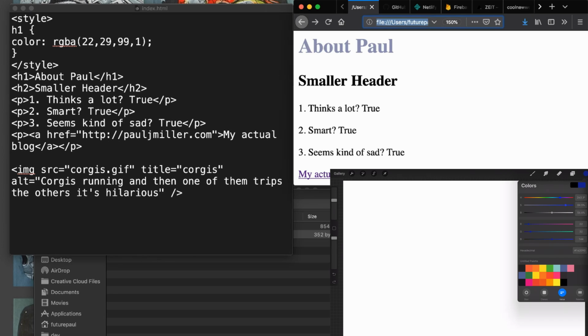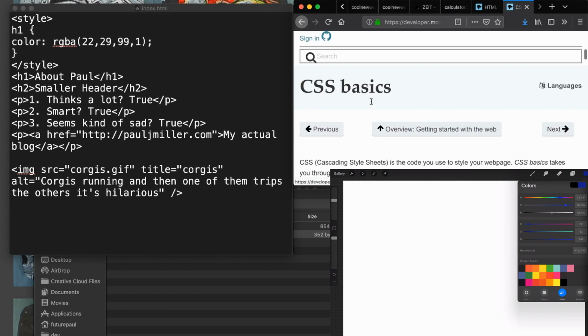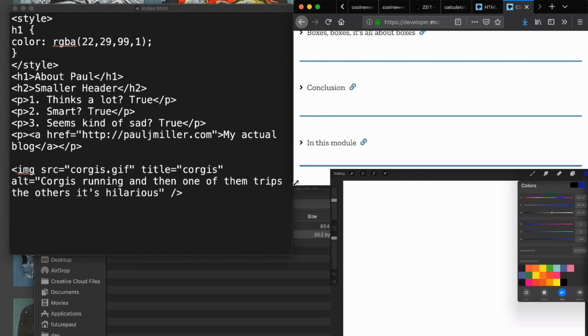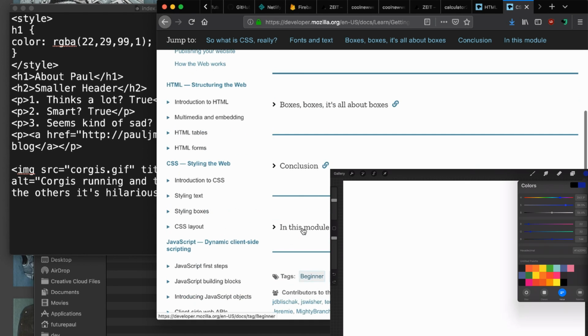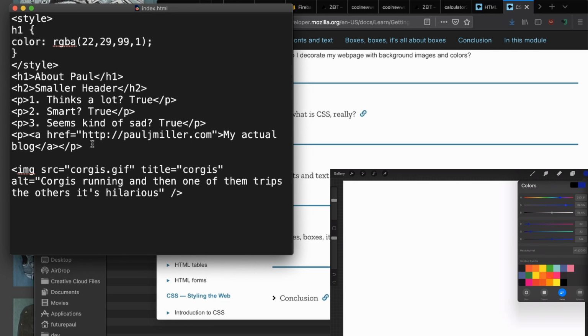Cool. So anyways, now we can change colors of things. Nice. Now, I showed you Mozilla's HTML basics. Mozilla also has CSS basics. Oh, CSS is much more challenging. There is so much to CSS. And yeah, you are right. HTML can be very, very straightforward because, in a sense, there's a right answer.